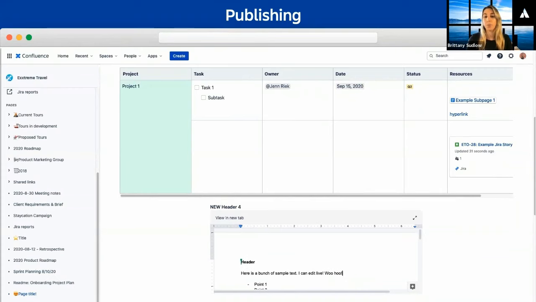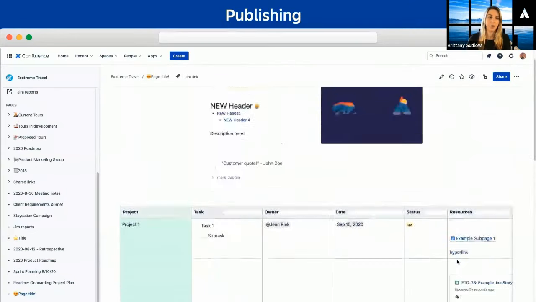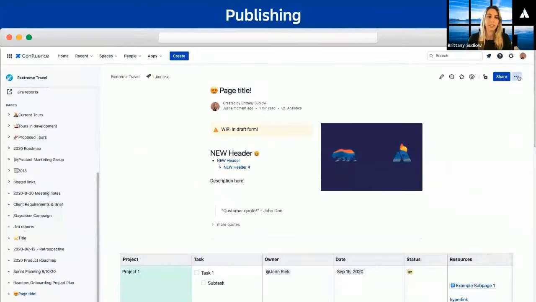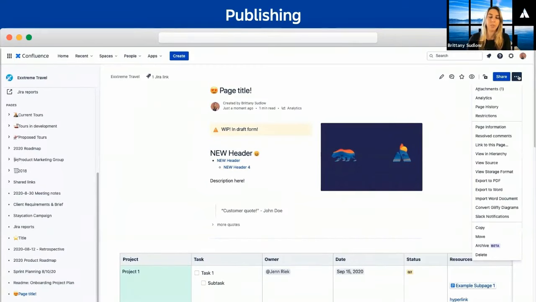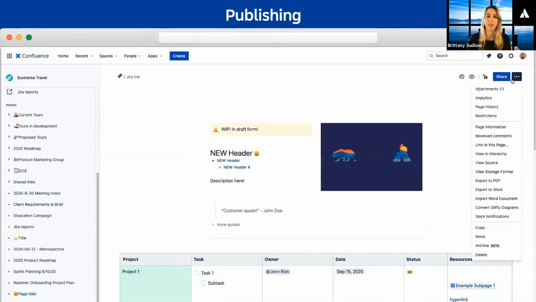If you just want to share a portion of a page, you can hover over the header and you'll see that little pop-up that you just saw, copy the link, and that will automatically scroll that person to that portion of the page when you share it with them. Going back to the expand menu, if you didn't listen to any of the tips we shared earlier, you can still move the page or you can drag and drop it within the page tree that exists on the side.